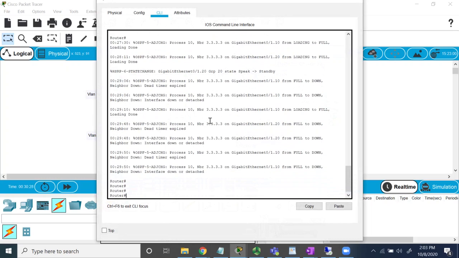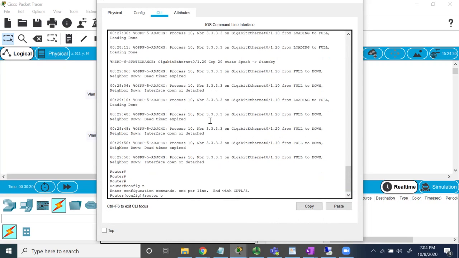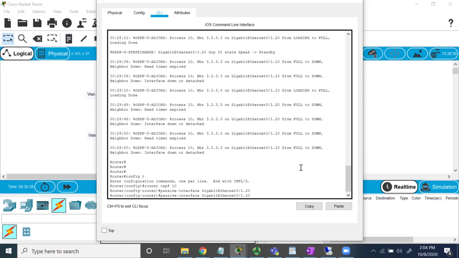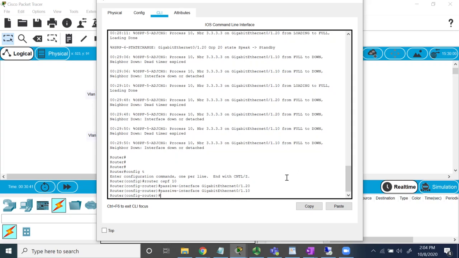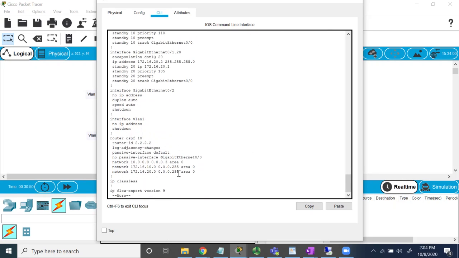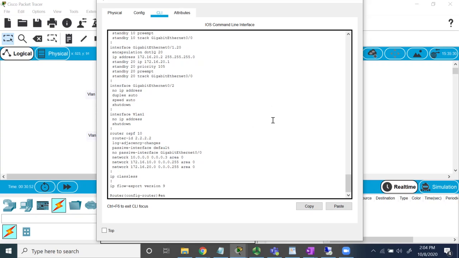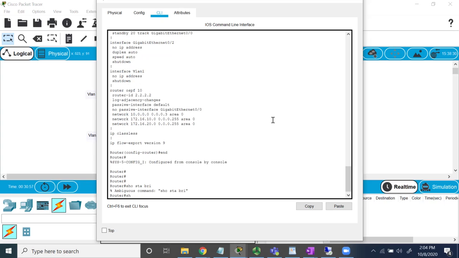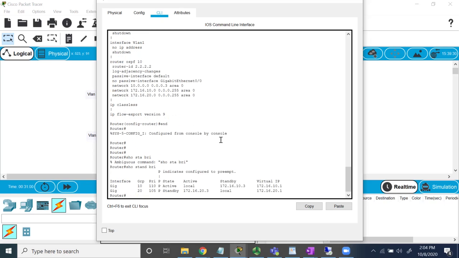I'm going to go over here, router OSPF 10, and then see if I can just paste it. Yay! Clean that up so that way OSPF is nice and clean. There we go, it's nice and clean. Show standby brief. It's active for VLAN 10, standby for VLAN 20.